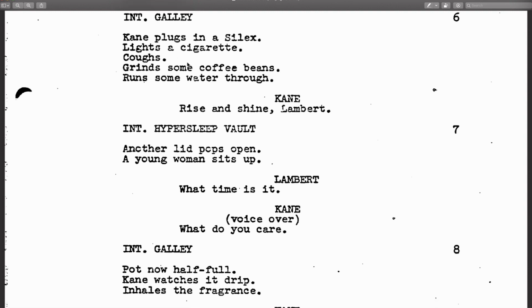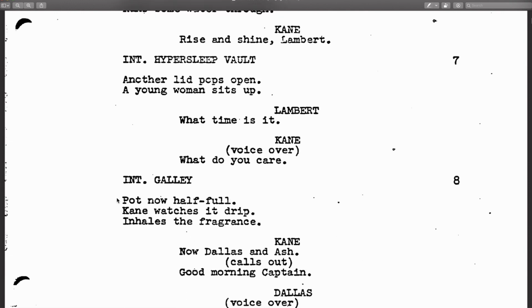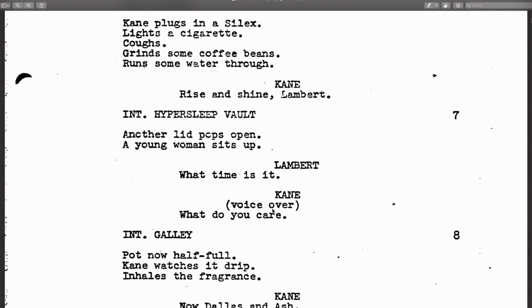If you also look at the fact that the first thing he does is make coffee. We see how much coffee there is. We see him washing it. He's inhaling the fragrance. All of that stuff is more of these storytelling things rather than the formatting elements. But the way that it's formatted supports the story being told.